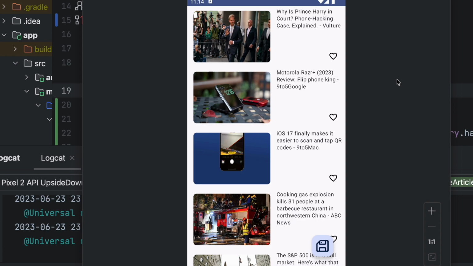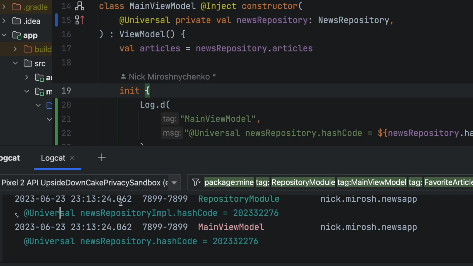Okay, so I ran the app, and straight away we're opening our main screen with the main view model. So let's confirm that we're getting the same instance from our repository module, and the main view model gets the same instance, and we can look in the logcat. And here in the logcat, we can see that in the repository module, this is the hash code of our news repository, and this is the one that we're getting in the main view model.